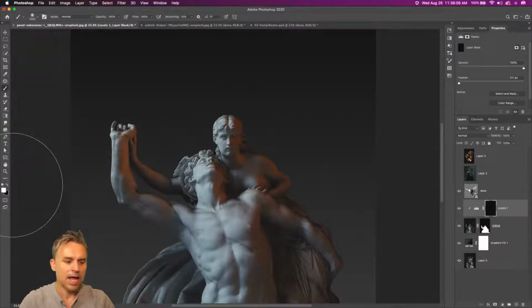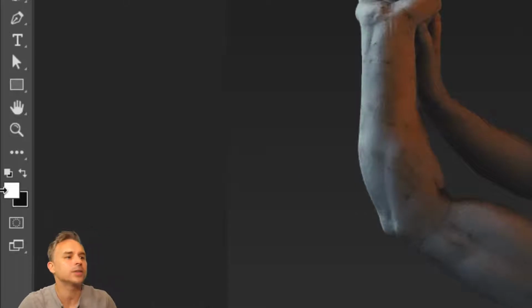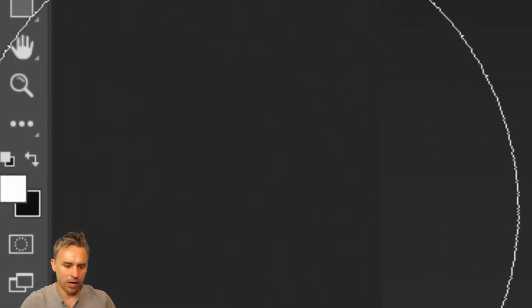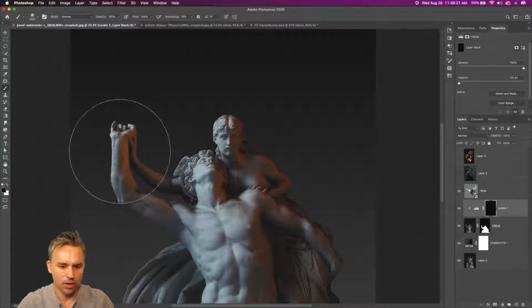B for brush. X. Sorry I'm going so fast, but I always go fast. Look, I have these two black and white colors. You hit that X key, you can flip between those. B for brush. So that's what I do all the time. I make sure white is in there, so I'll just make sure white's in the foreground.